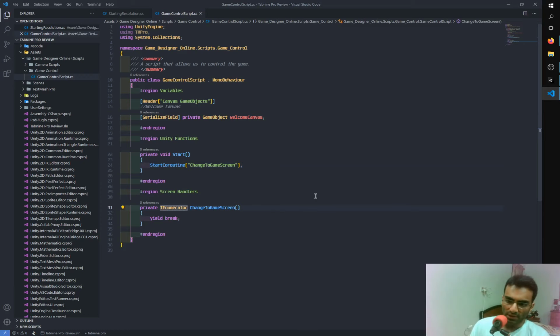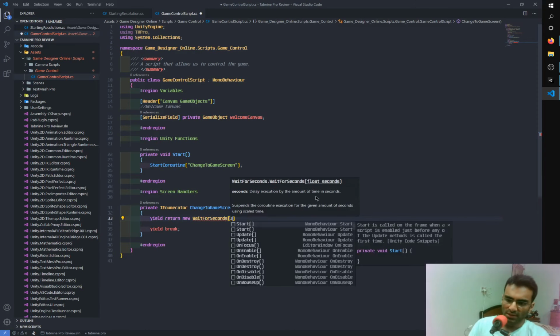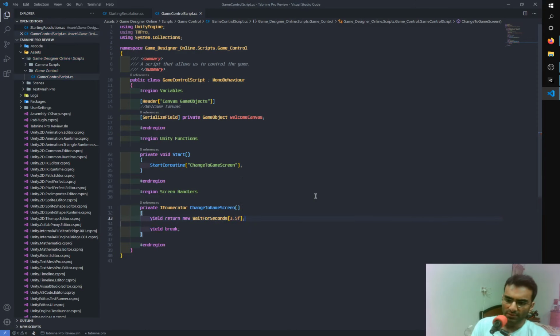Over here I'll say, oops, yield return new WaitForSeconds. This is another auto-completion by Tab9, saved a lot of time. After 1.5f, I want to turn off welcome canvas.